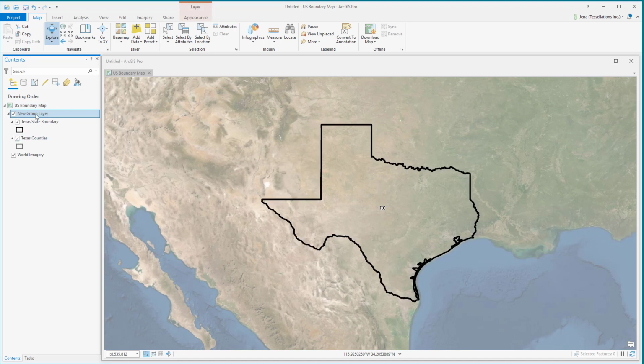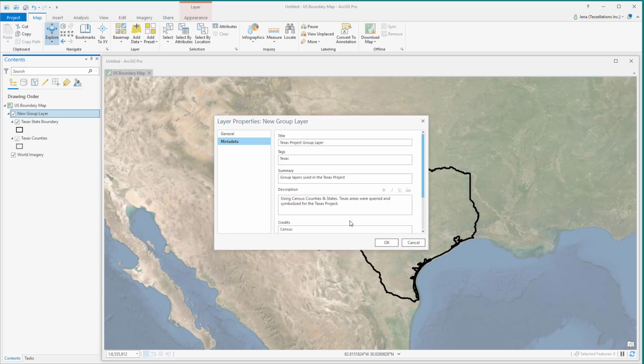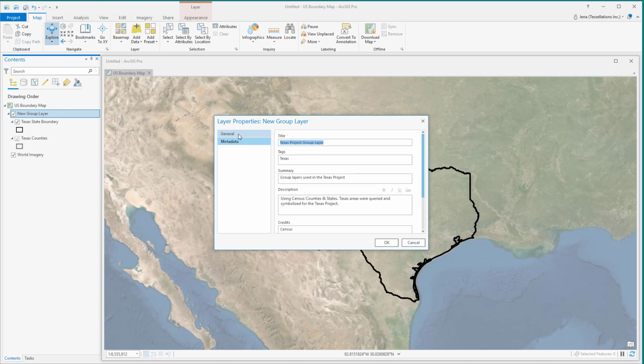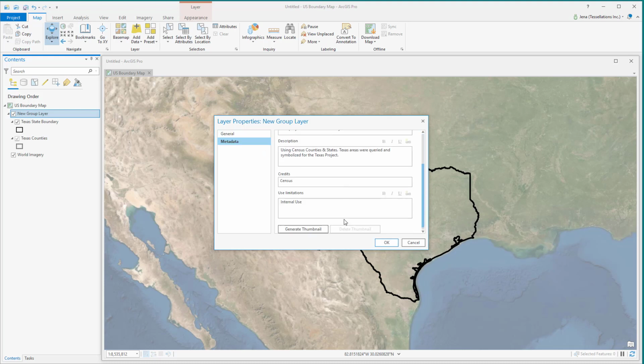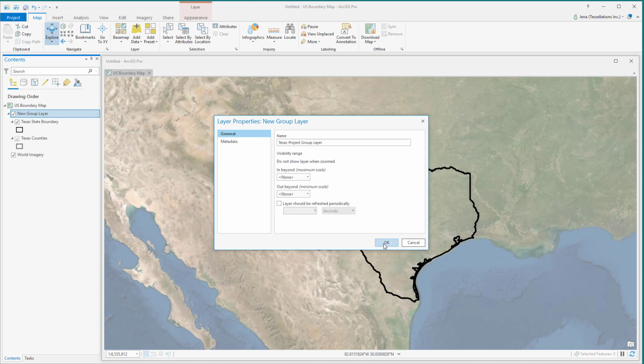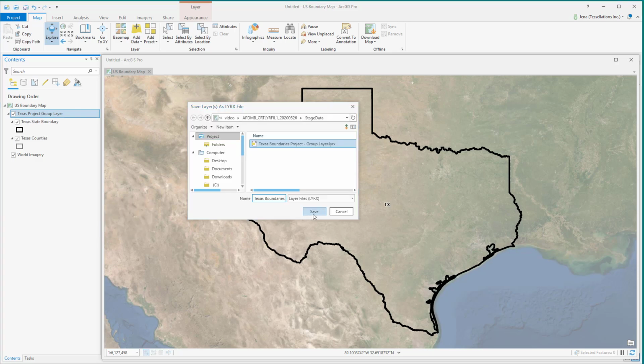We then provide a group layer name and then some metadata. To add metadata to the new group, you simply right-click, select Properties, and go to Metadata. I can also change the name of the group layer here by simply copying from the metadata and pasting. Using your current extent, you can even create a thumbnail. When you're done, click OK. Now we will share, save as a layer file, and give it a name. Click Save, and you're done.